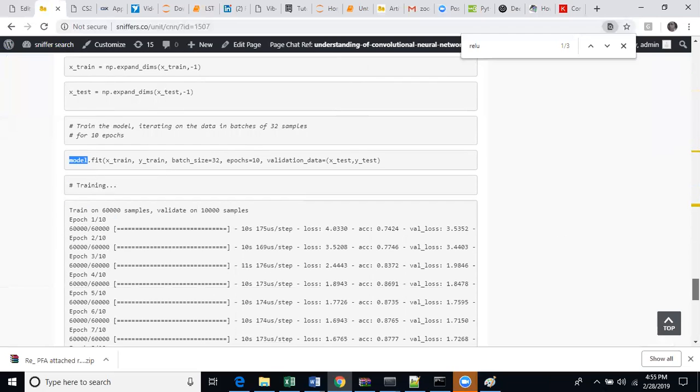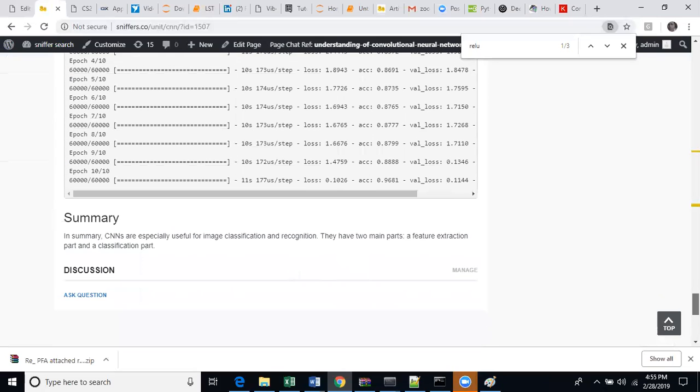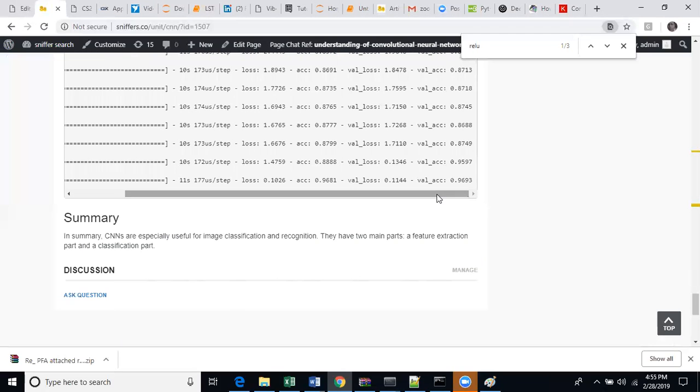And when we feed, then again we can get the test data and predict it. So this is X test. Here it is already put validation data equal to X test, Y test. So this will give you the evaluation accuracy. The actual accuracy is this one, and the validation accuracy is this one.